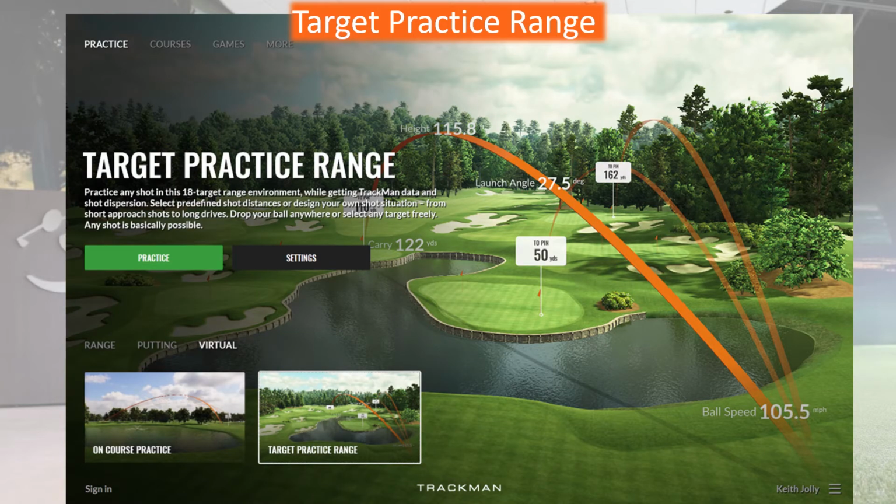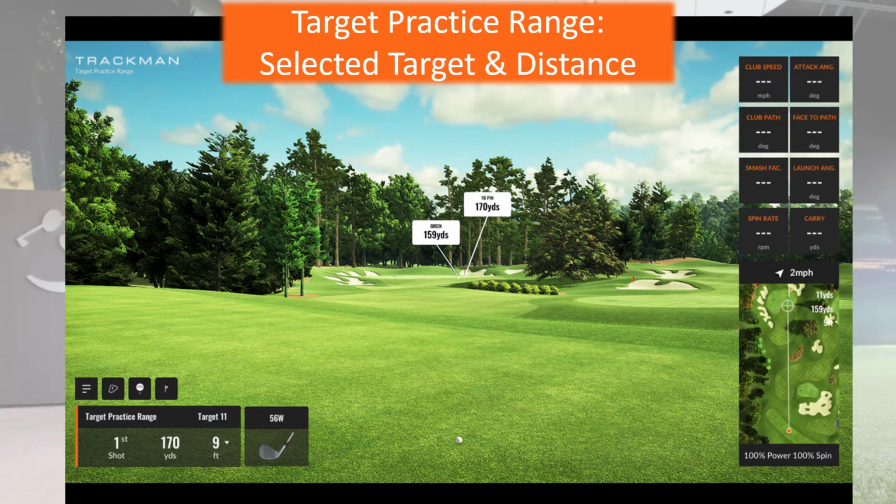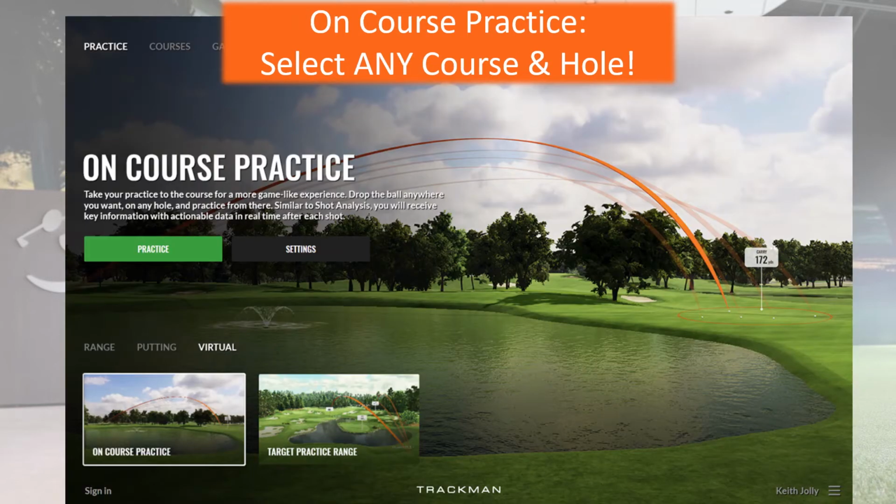The next practice environment we'll take a look at is the target practice range. This goes beyond the typical golf range, offering greens and hazards such as bunkers and water at specified target distances. As in this screen, here you can specify a target pin at varying distances. This is obviously very helpful for approach shot practice throughout the bag. In this example, we've selected an approach shot of 170 yards. Clearly you can see that I didn't change my club selection when I took this screenshot.